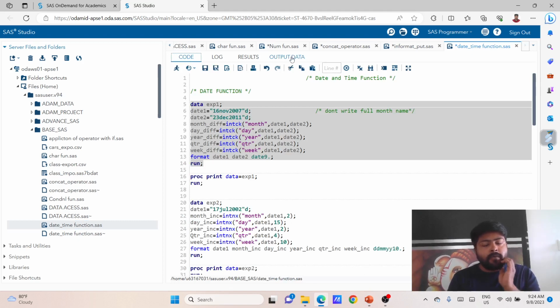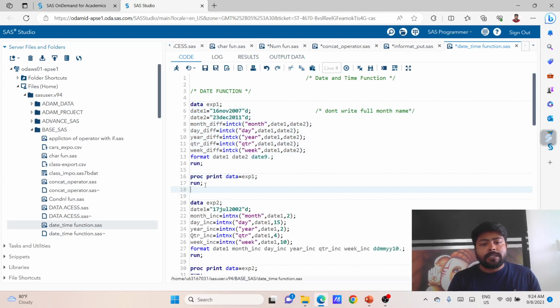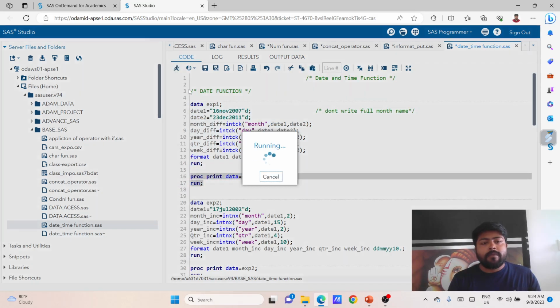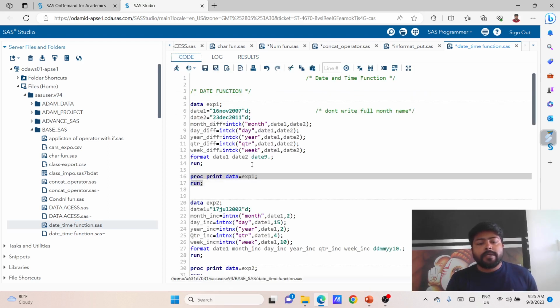That might be difficult while seeing all the variables at a time. So by using this procedure step, like proc print, we can see all the variables in one window, that is, in printed form. All variables like date1 and date2, we can see the date, month difference, day difference, year difference, quarter difference, week difference. So from here you can get the result in printed form, and you can correlate all the variables, how things change, how we are getting the result. And this is by using the proc print statement.